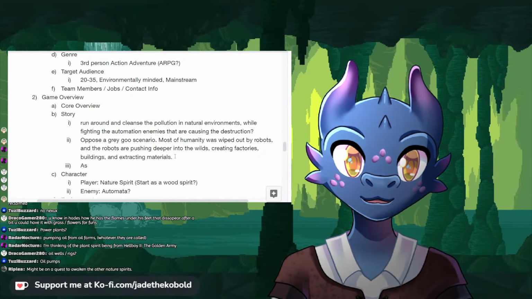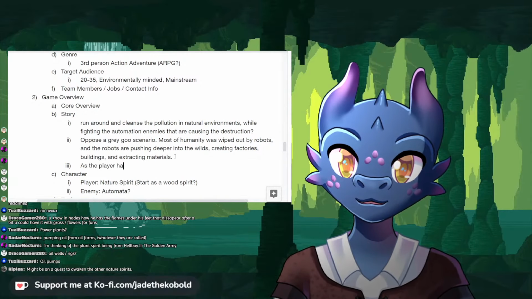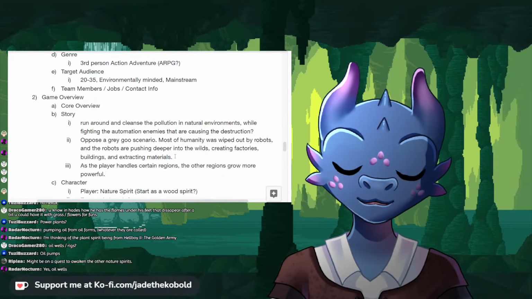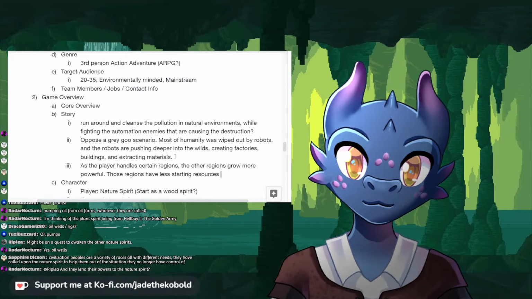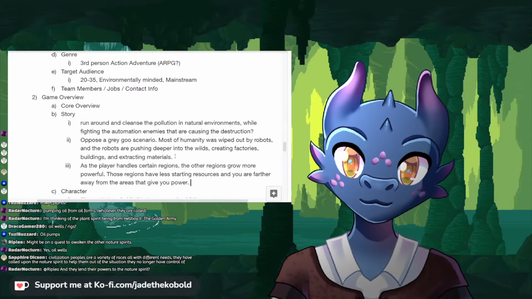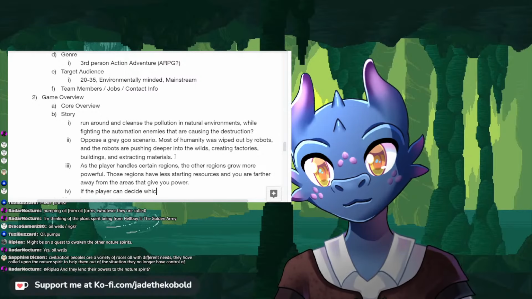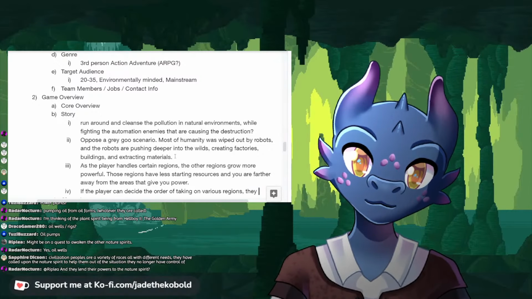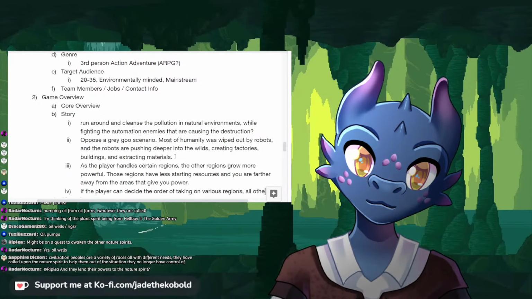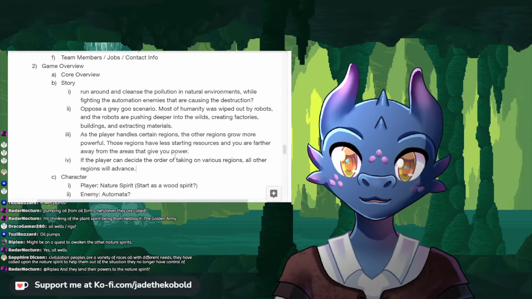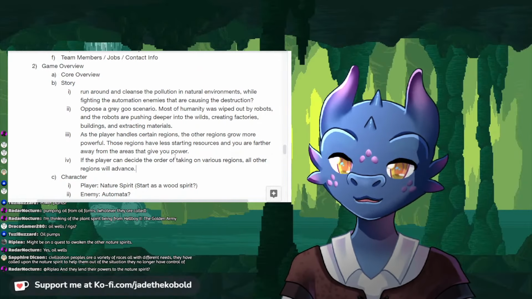As the player pushes deeper into... As the player handles certain regions, the other regions grow more powerful because they've had more time to develop. If the player can decide the order of taking on various regions, all other regions will advance because they're becoming more developed, right? So as you take down one area, all the other places that you ignored become stronger, so that also gives you a lot of replayability.